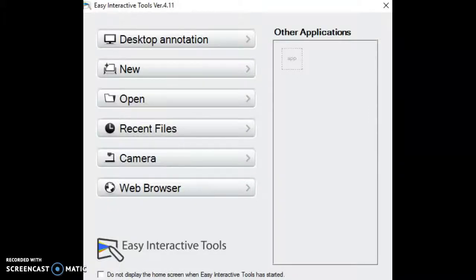On this screen, I'm just going to show you a couple things a little bit more in detail. Desktop annotation is where you're going to be able to use your mouse when you want to use your projector and your whiteboard as a touch screen. This new one here means that this is the interactive whiteboard part. And I'm going to show you what each one does.